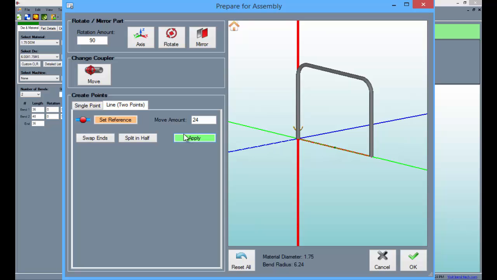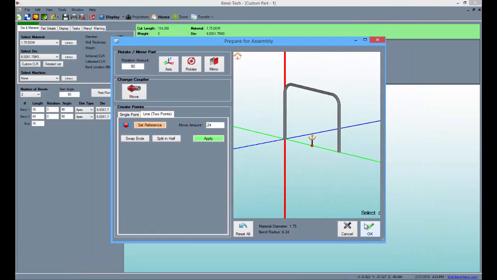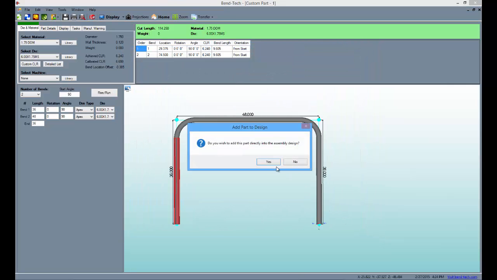Now, in order to create this point as an anchor for transferring, click the Move button in the Change Coupler section and select the point in between the legs as a coupler. Then press OK. When the part is transferred into the assembly designer, the window will appear asking, "Do you wish to add this part directly into the assembly design?" Select the No button this time.